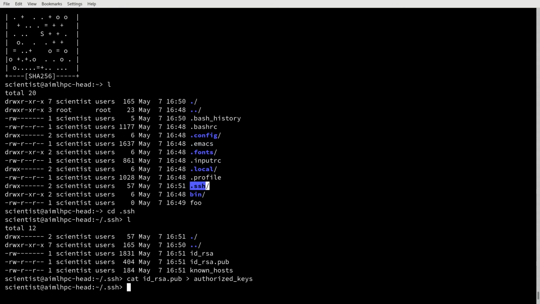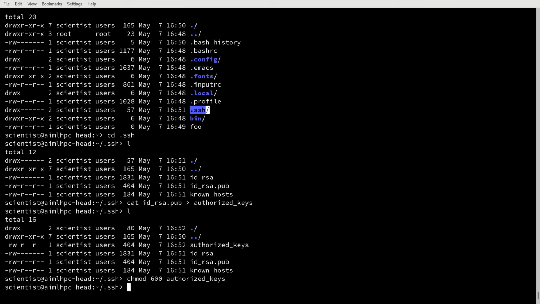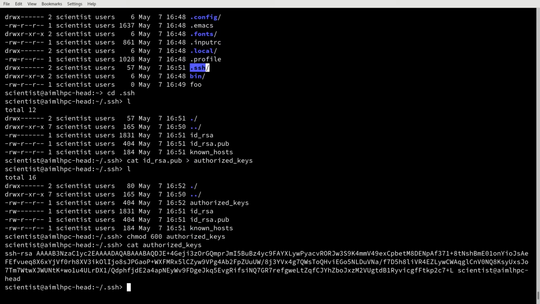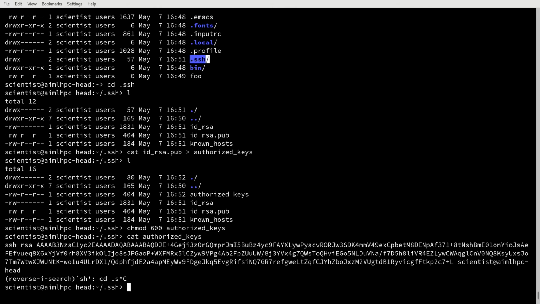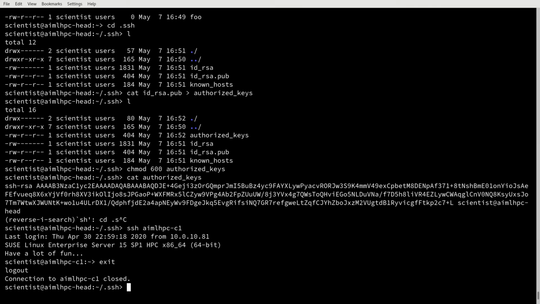So now we should have an authorized_keys file, and let's chmod 600 authorized_keys. Did I spell authorized_keys right? Yes, I did. Sometimes I leave a character out, and that causes all sorts of problems. So we'll look at the content there, and we've got the key. So now I should be able to SSH to that host with my key without the password. There you go.